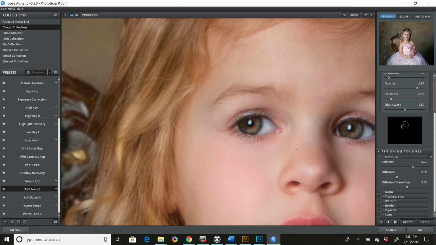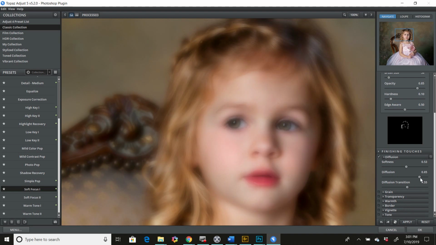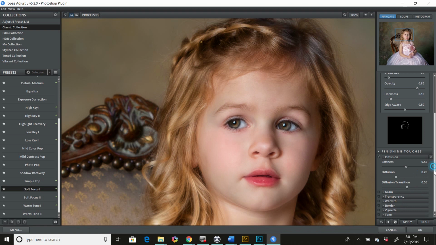Okay, so I can zero in on her face. I can take that softness higher. I can take it lower. Okay, so I'm going to put it somewhere in the middle. I can take the diffusion up, which is way too much. I can take the diffusion down, which is about right. And then I can do the diffusion transition. I'm going to leave that one alone.